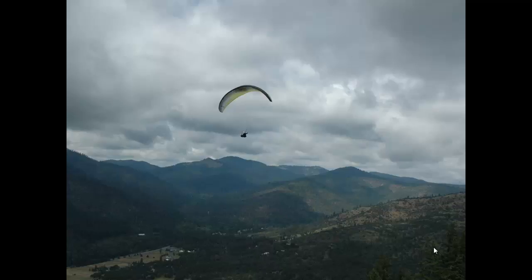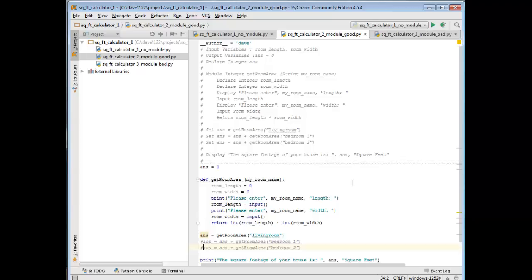Hi there, Dave here with a video about procedures, specifically about walking through the code so that we understand what code is executed when we have a procedure. So I'm going to use the project that we did in class, which is our square foot calculator, and I'm going to do the good module.